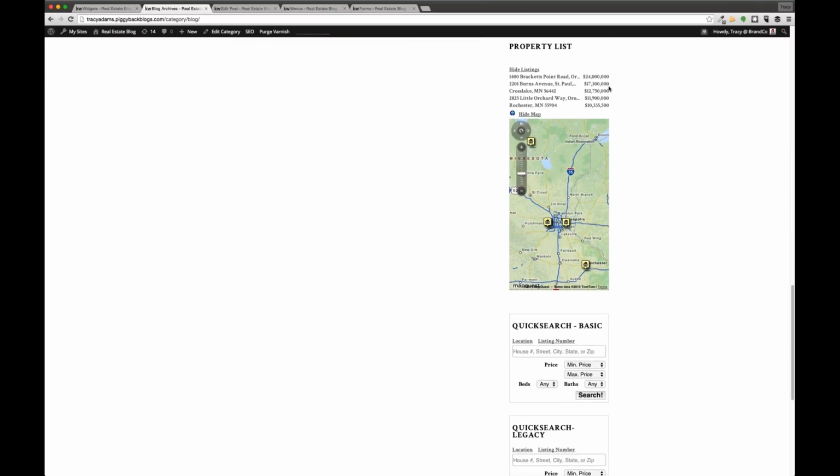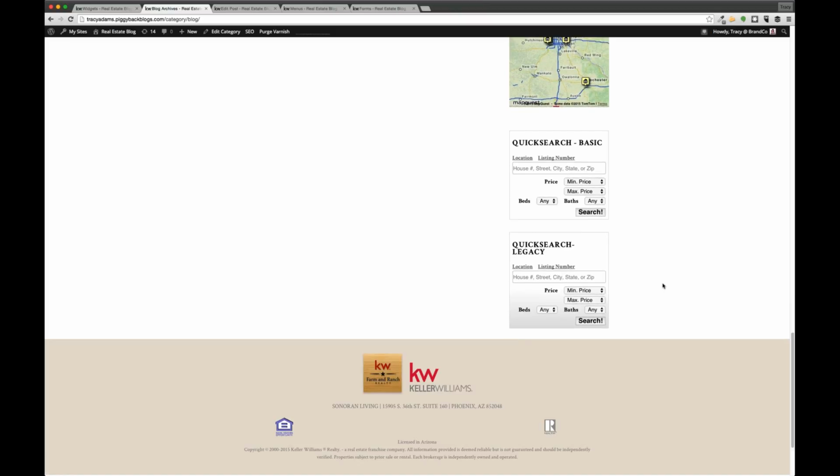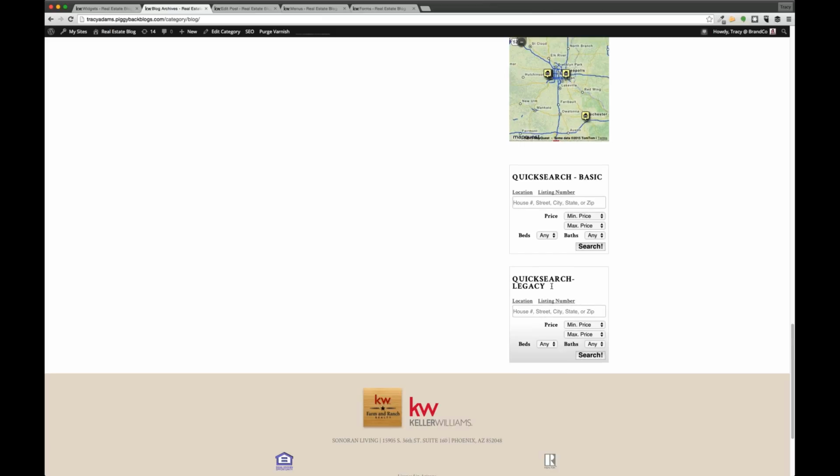Below that is our property list. So you can see our 5 properties showing here. People are able to click on them, and we opted for our map actually to show below. Now, we could have decided to not use the map altogether, so that's an option, or using just the map. There's a lot of options inside of these plugins. Then you have our 2 options for the quick search, which look exactly the same on the sidebar apparently. So that's good to know. It doesn't matter if you click basic or legacy when it comes to your sidebar widget, you're going to get the same search criteria for your users to be able to use.